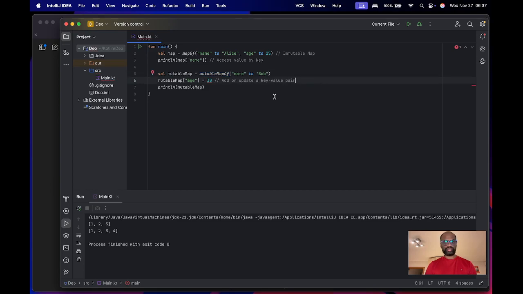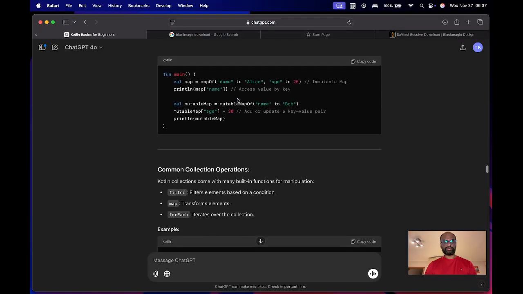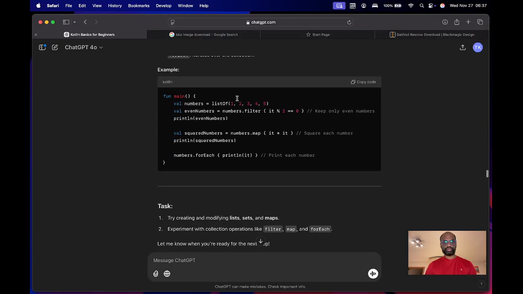Oh, we have an error here. This is because, I think, through this statement we informed Kotlin that this is a string. This only accepts string values, but we are trying to assign age here. That's why we're getting an error. But let's ask ChatGPT before we go to these things.